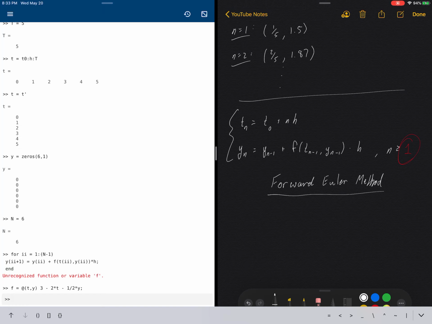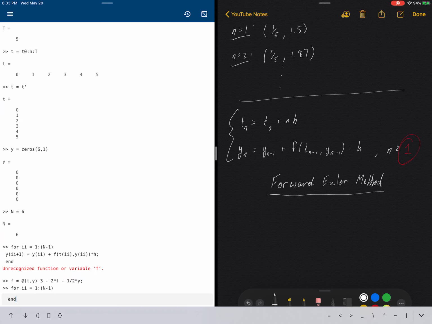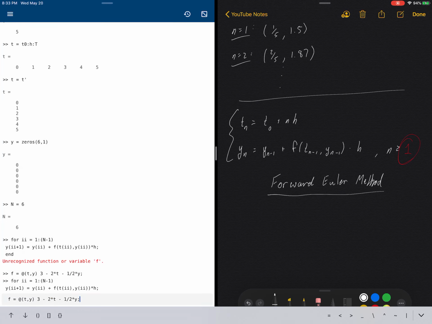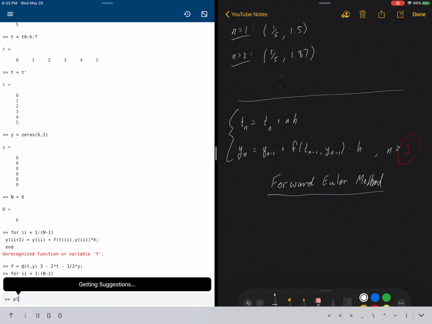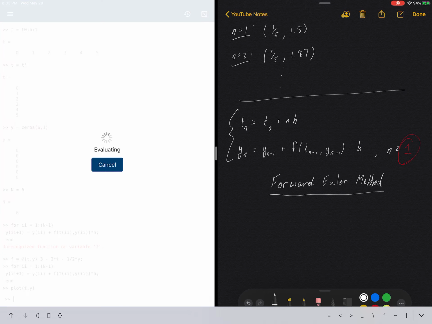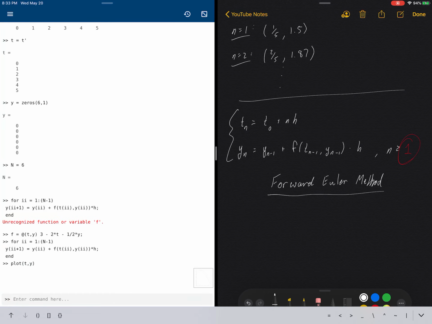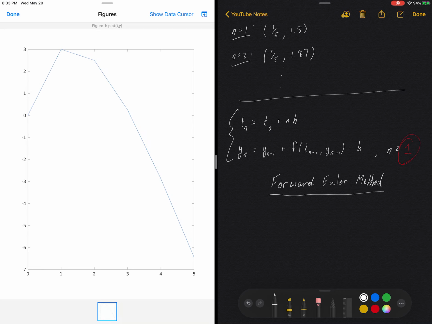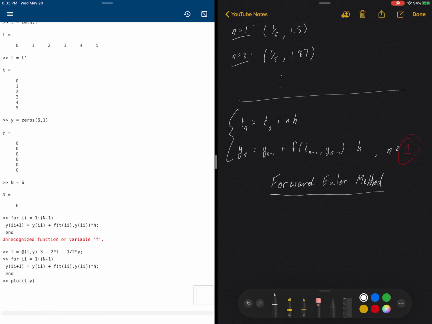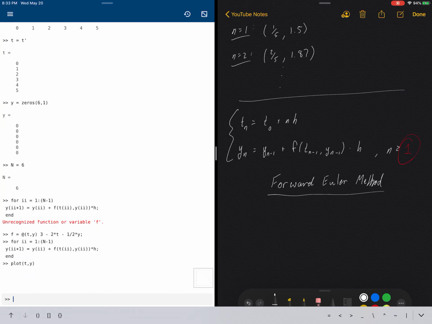Oh, shame, I didn't create my function handle, because I should just not use clear all ever. So 3 minus 2t, let's see if I can get it right this time, 1 over 2 times y. Okay, cool. And now we go ahead and run this one more time. So 1, 2, 3, 1, 2, 3, 4, 1, 2, 3, 4. And now we can plot again, t by y.